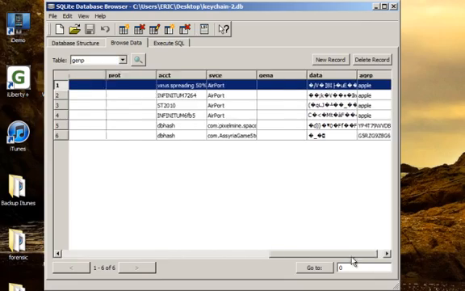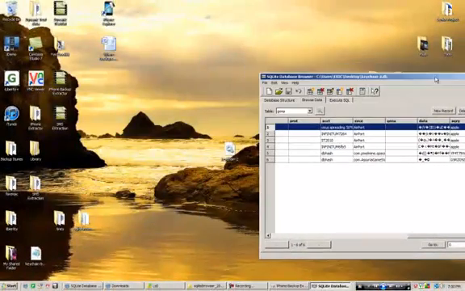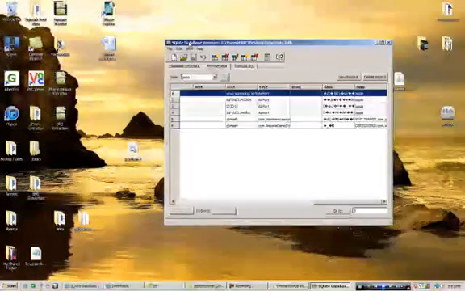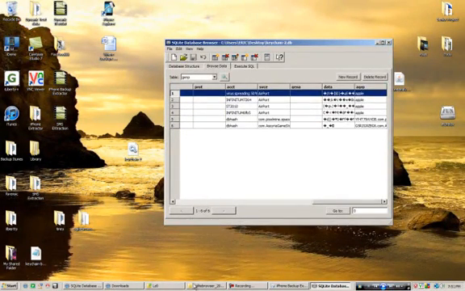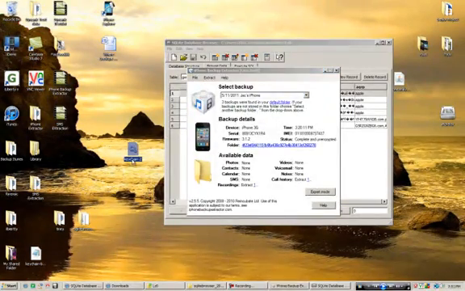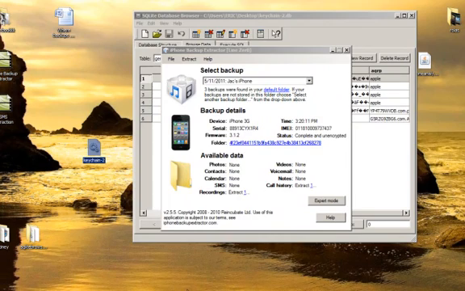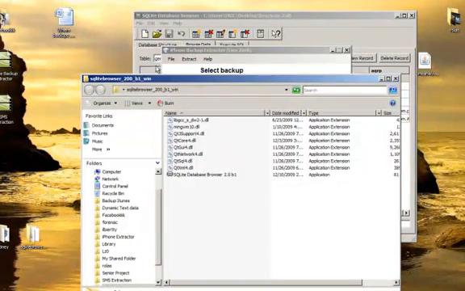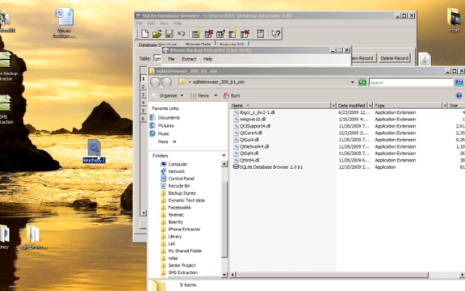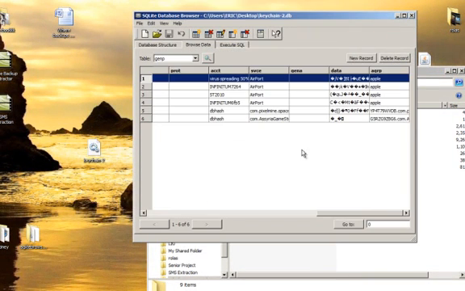So all you need to do is extract the keychain from your backup with the backup extractor. Extract the keychain and drag the keychain into the SQLite database browser, and that's it. This is how you can sometimes figure out some passwords, usernames, and accounts.